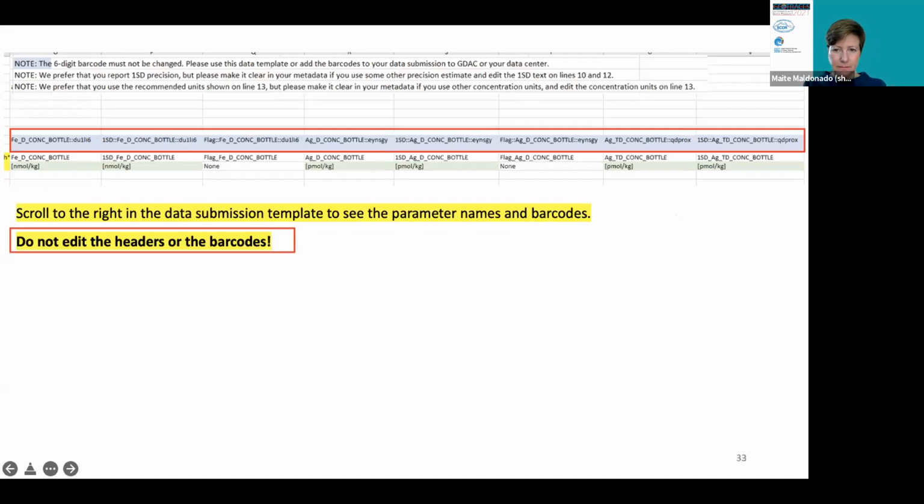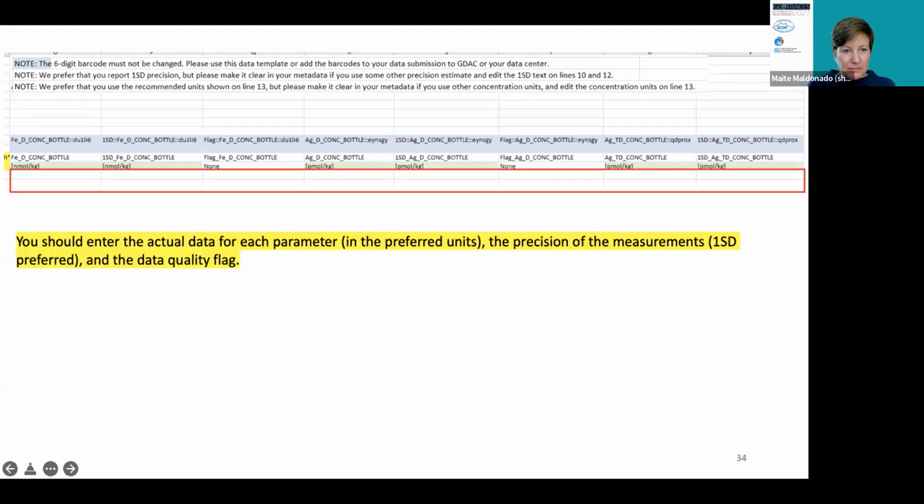This is the key part. Now, if you look in what's in the little red box, you see dissolved iron concentration from a bottle, and it has that 6-digit barcode. I can't read it. But the point is, don't edit those. This is how we keep track of the data.